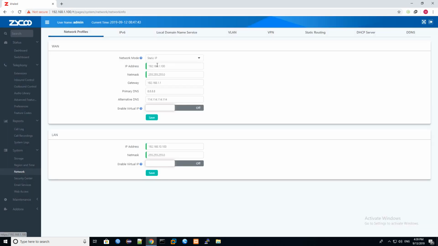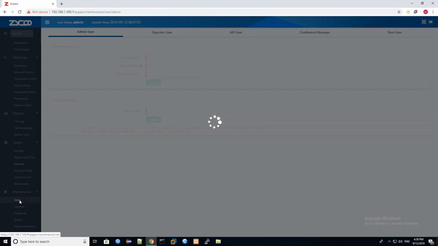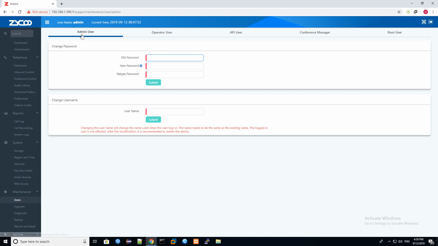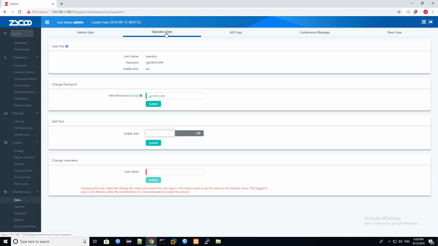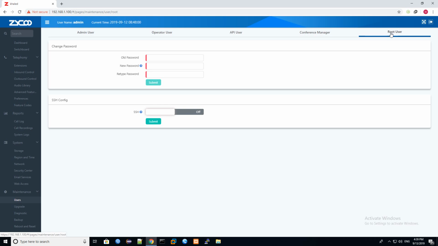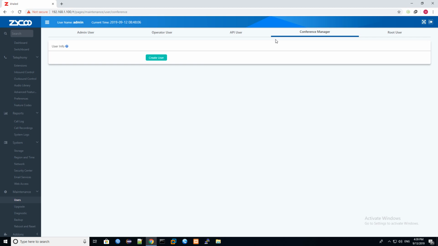We will see how to configure network. We will see static routing. Sometimes we need to configure a static route for SIP trunk lines. And maintenance, you can here change the user for admin, and you have an operator user for your customer, and you have a root user for SSH login. And we have conference manager. We will see conference manager, how you can create a conference manager user and make conferences through the web interface.